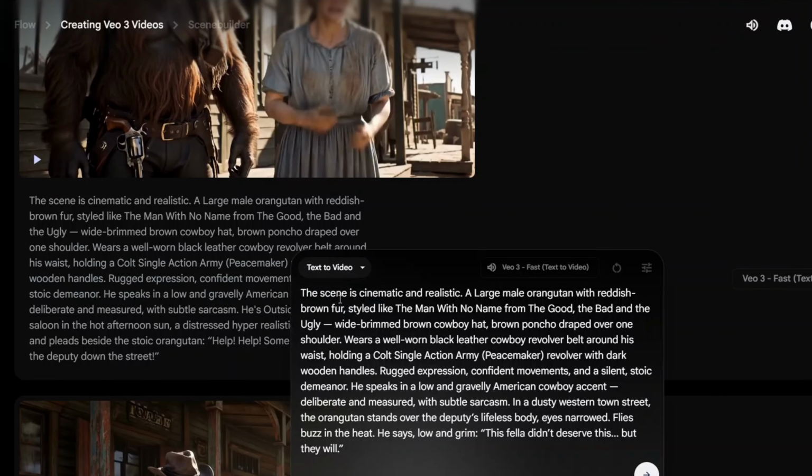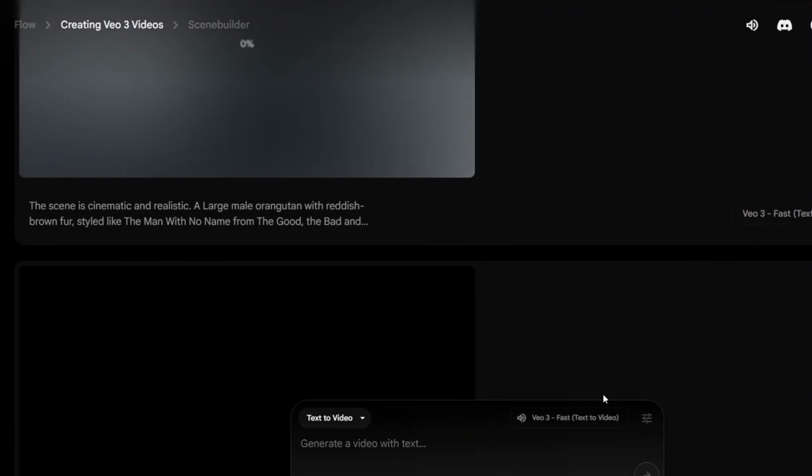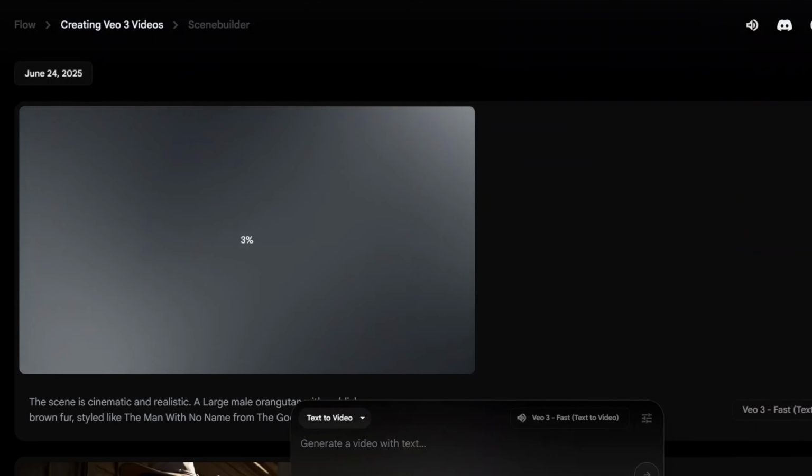So I've kept at the beginning, because it worked, the scene is cinematic and realistic. So the next part I've added, aside from the exact same description of the main character, is that in a dusty western town street, he stands over a deputy's lifeless body, eyes narrowed, flies buzzing in the heat. He says, low and grim, "The fella didn't deserve this, but they will." Okay, let's just see how that turns out. We'll come back to that shortly.